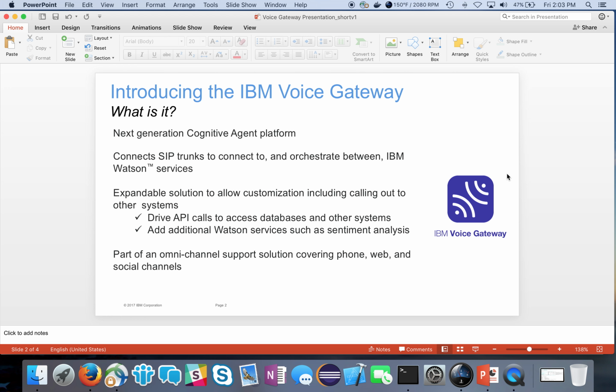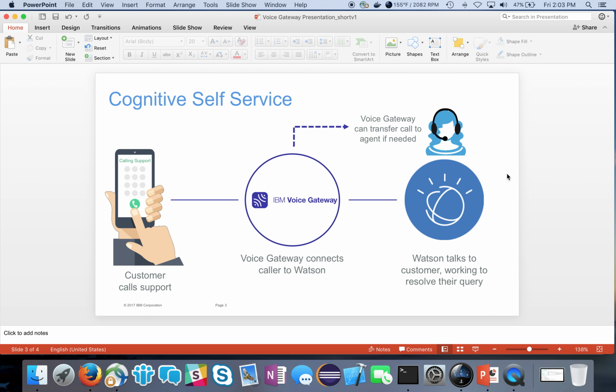For this one, I'm actually using Twilio, so I get an actual external phone number, configure that with Voice Gateway, and then configure that to talk to the Watson Virtual Agent, and that's what we'll be doing today. Voice Gateway is part of an overall omni-channel solution that covers phone, web, social, and many other types of channels. Today obviously we're going to show phone. In other series, I've talked about web a little bit, but today we're going to primarily go through and actually show the phone pieces working.